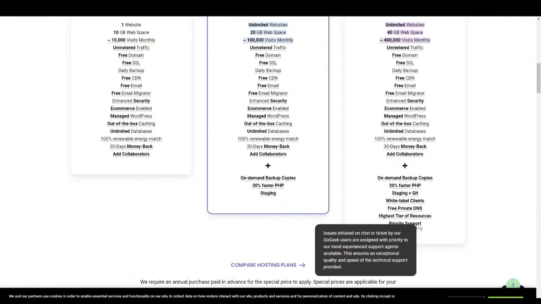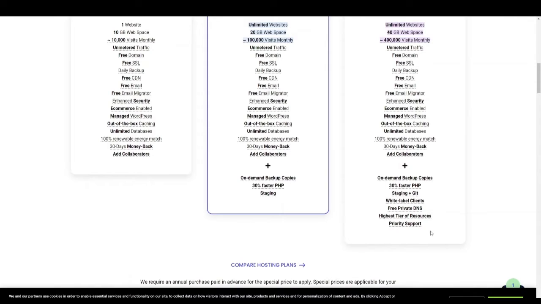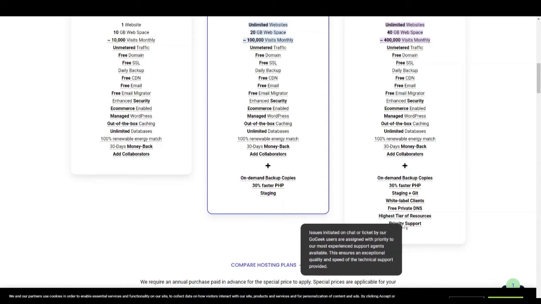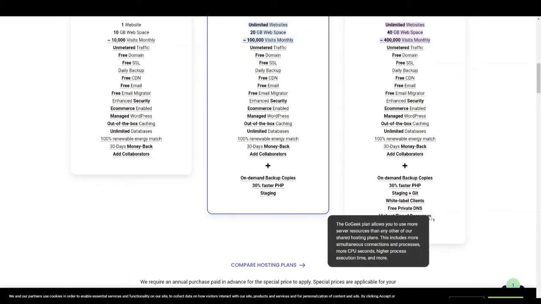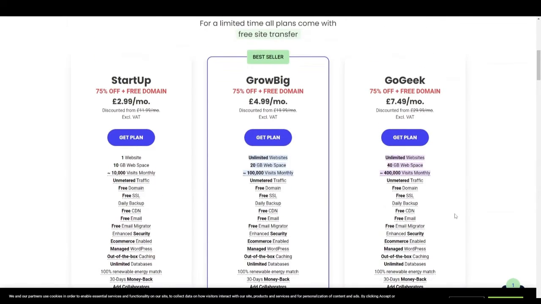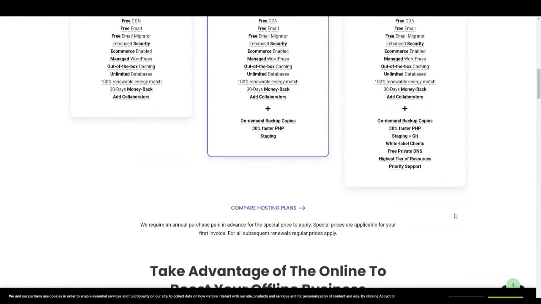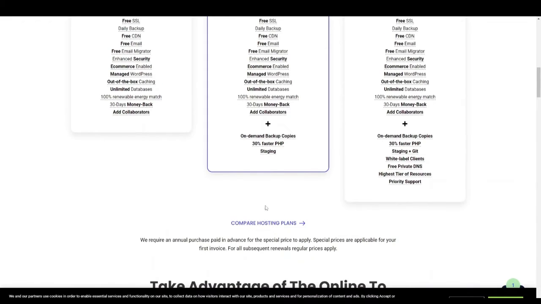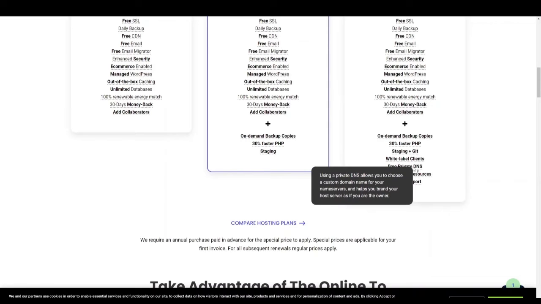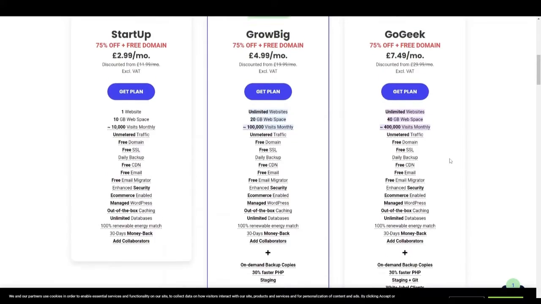You can get priority support. All of these include support, but with the priority support, they'll just get to you a bit faster. But they all include support. And then you also get sort of higher tier of resources. So this just means you get more resources applied to that website or to your hosting. And this can be good for bigger websites or websites that have e-commerce enabled onto them. And you get free private DNS. This just allows you to choose a custom domain name for your own web servers and name servers. And it's nice because you can sort of brand yourself as if you host the site and not another third party. So it's a kind of a nice thing to have.